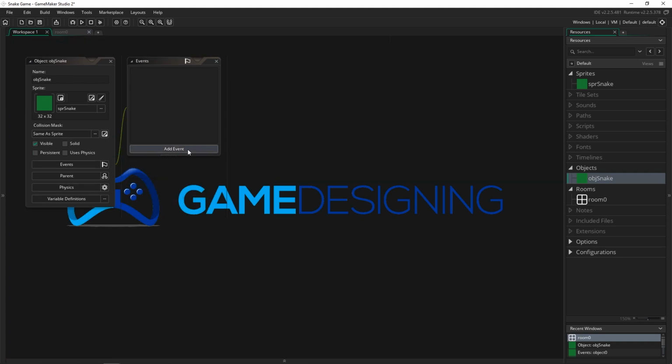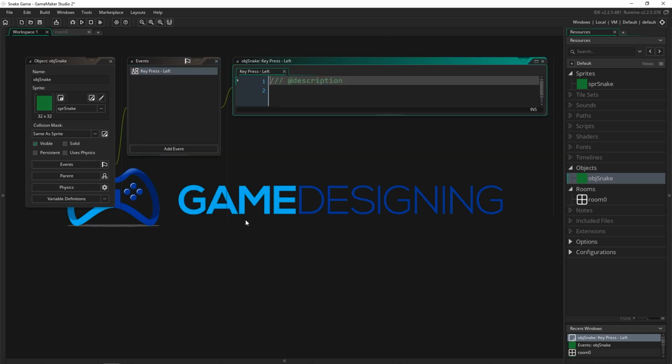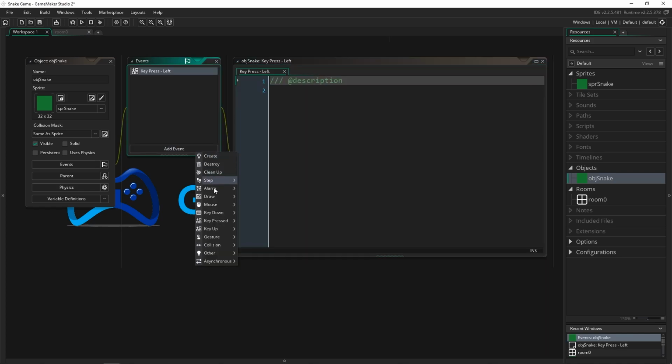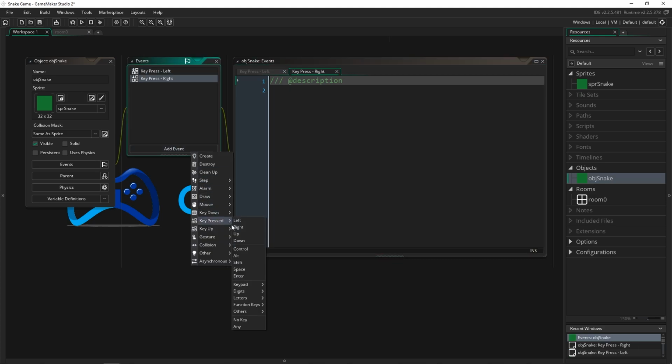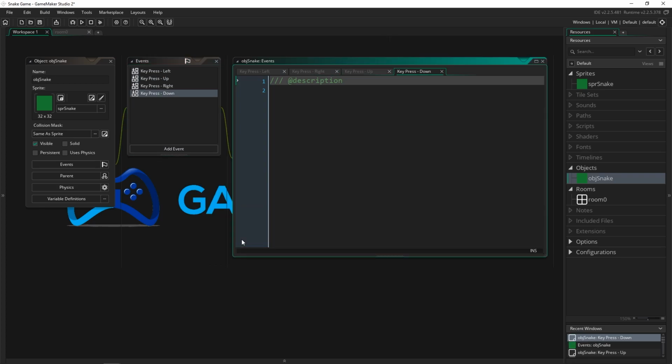Now let's add some events. What I want to do is use the events for our movement. So there are a lot of different ways that we can do movement, but the way we are going to do it is by using key pressed, and then we can choose left, right, up, and down. So we're going to use the arrow keys here. So I'm going to choose this one first, and then I'm going to add the other events as well. So do key pressed for right, key pressed for up, and key pressed for down.